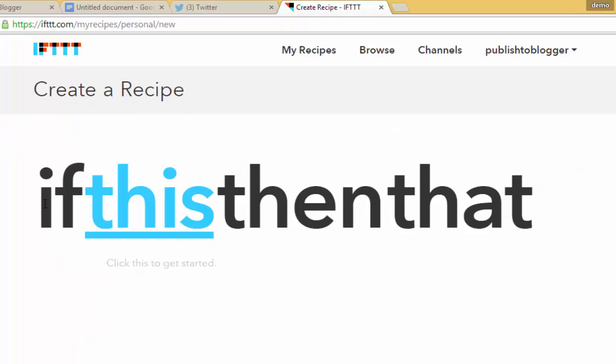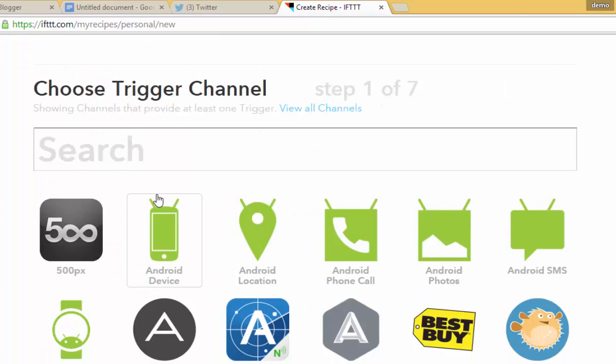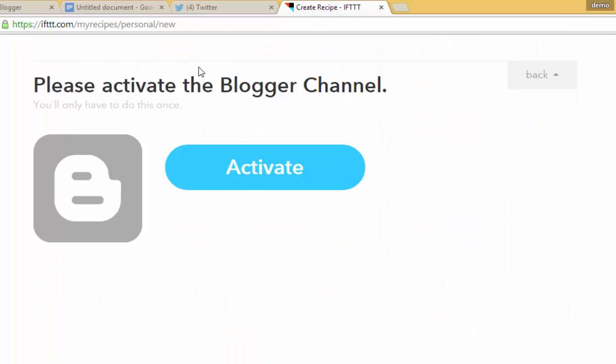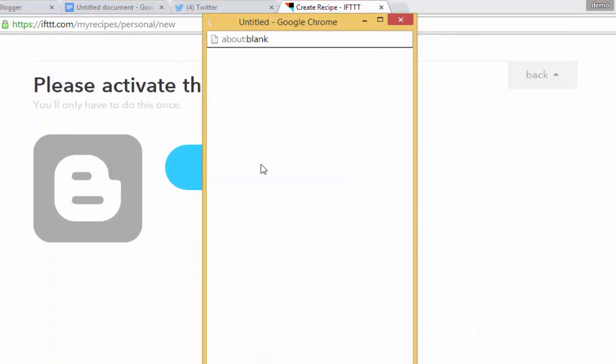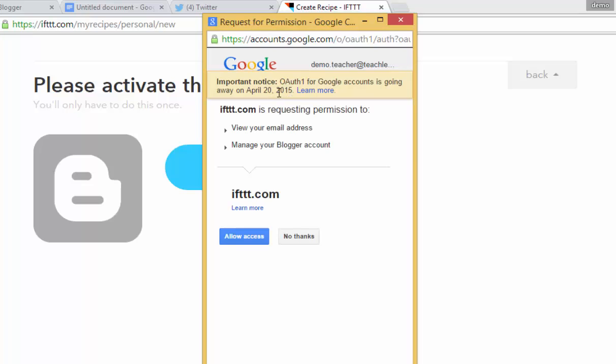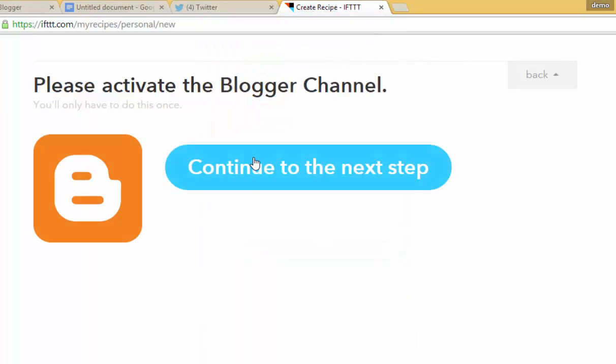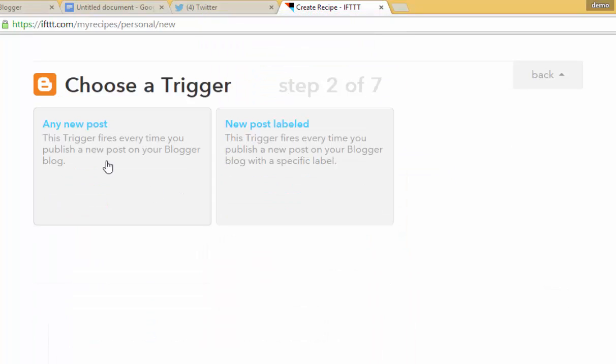Now we're going to click on if this. So if this happens, and the this we're talking about is if you publish a new post on your class blog. So if this, we click on it, and then we're looking for Blogger as the trigger channel, and we have to activate it. So we're going to click on the activate button, and if this then that is going to ask for permission, so we'll click on allow access, and we'll say done, and we click continue to the next step.